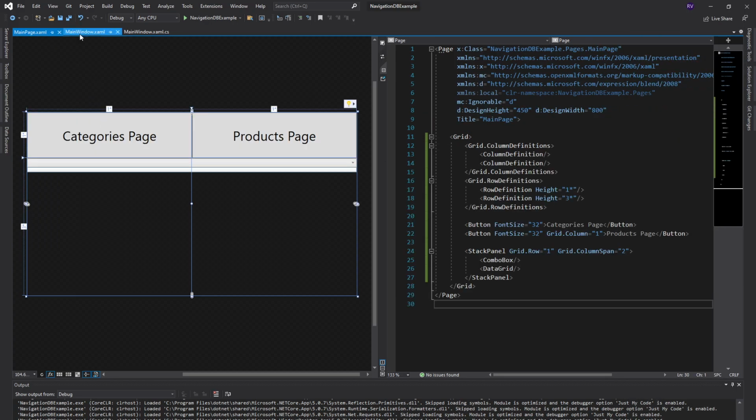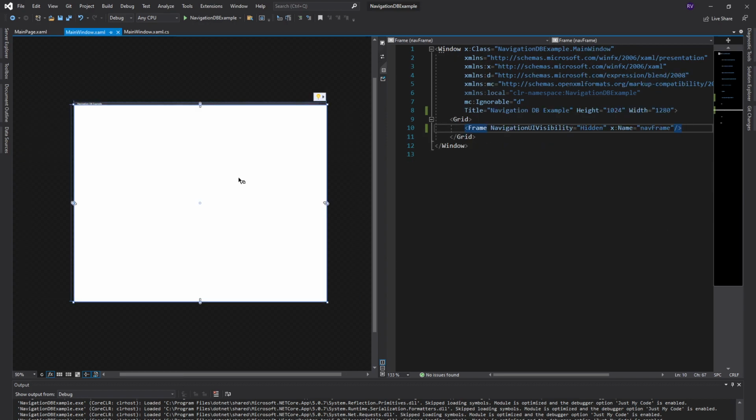So we have the page. Now what we need to do is embed this content right here in the page in order to call it. And we will call that with the simple navigation. And it's actually really, really simple.